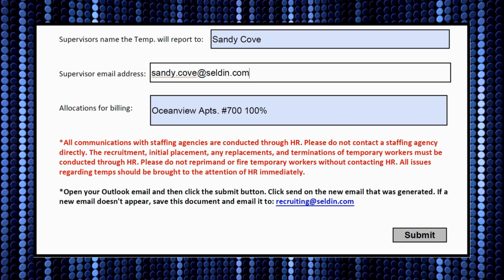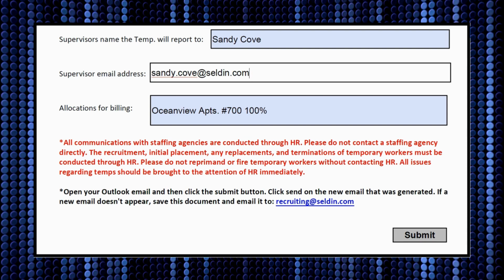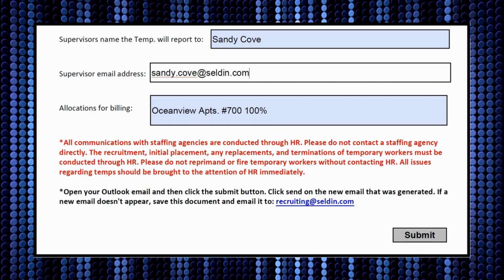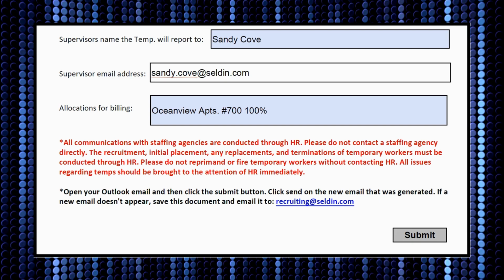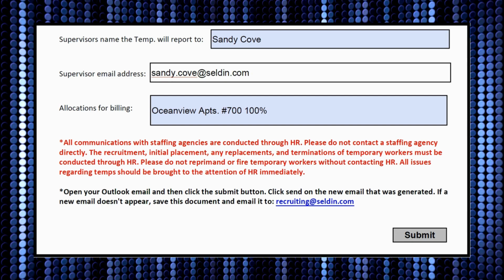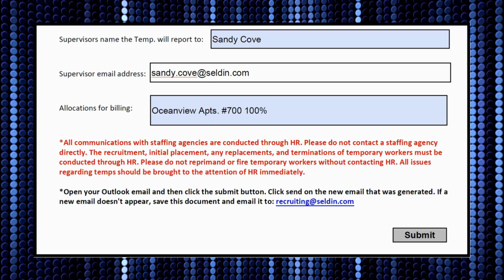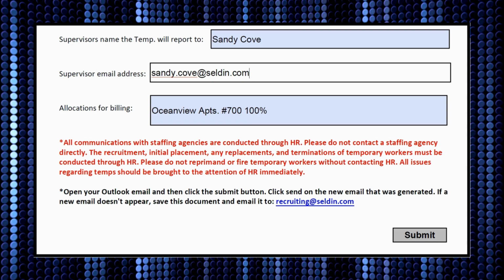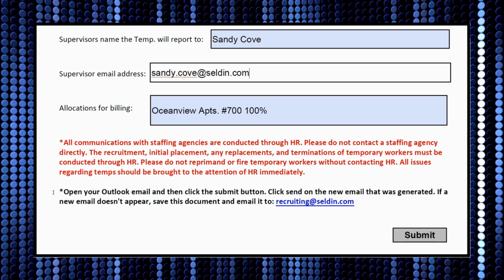One final note: all communications with staffing agencies are conducted through HR and recruiting, so please do not contact a staffing agency directly. The recruitment, initial placement, any replacements, and terminations of temporary workers must be conducted through HR. So please do not reprimand or fire any temporary workers without contacting the HR department. All issues regarding temp workers should be brought to the attention of HR immediately.